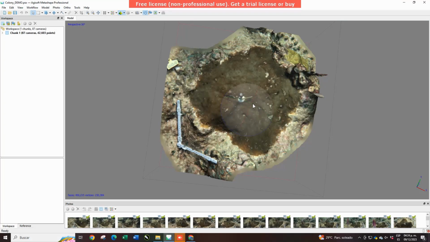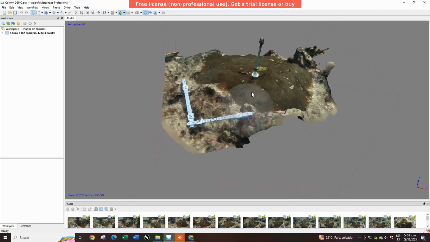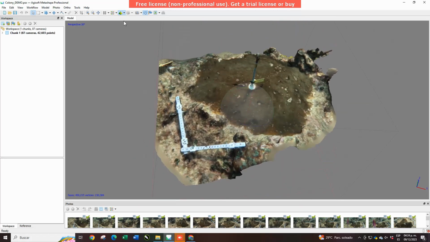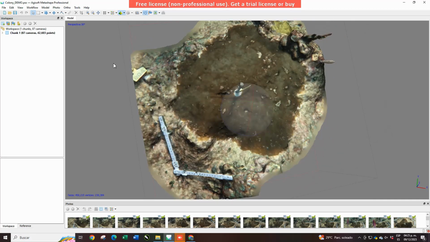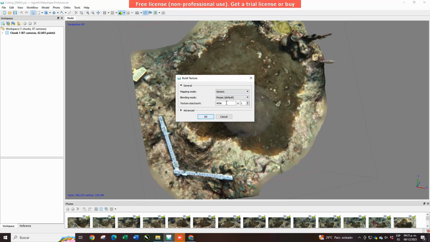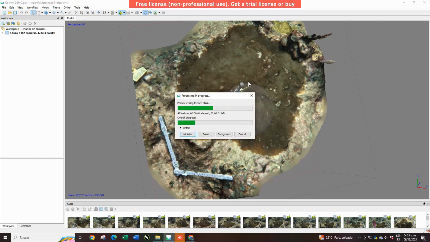Alright, now the mesh has been generated. I opened it up already, and as you can see, it looks worse than the dense cloud actually. The dense cloud looks a little more detailed, but that's because there's no texture on it yet, so all we have to do is go to workflow, build texture, keep these default settings, and wait for a slightly shorter amount of time.